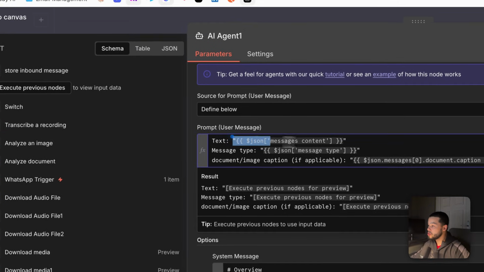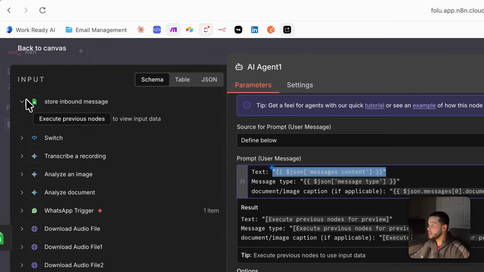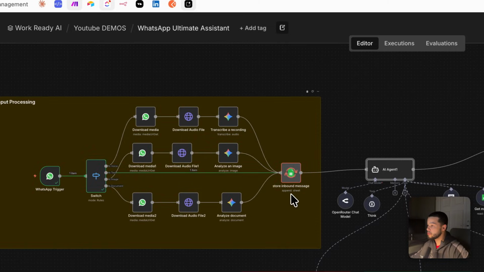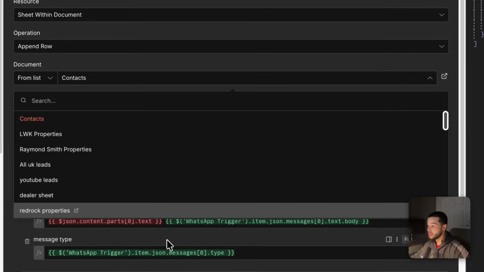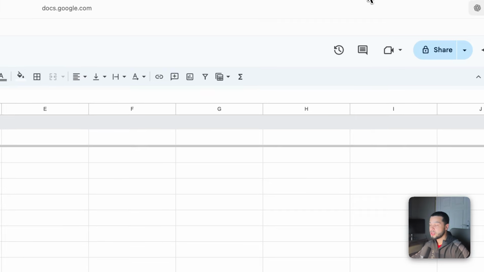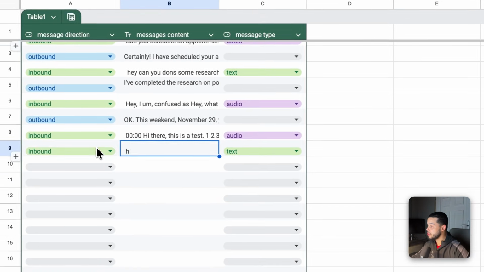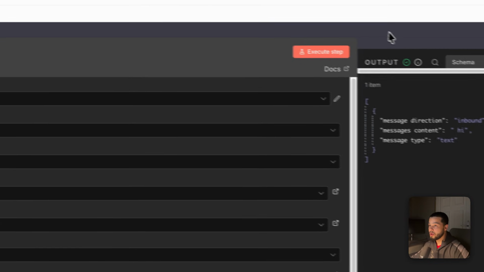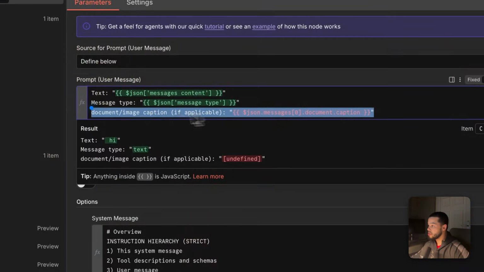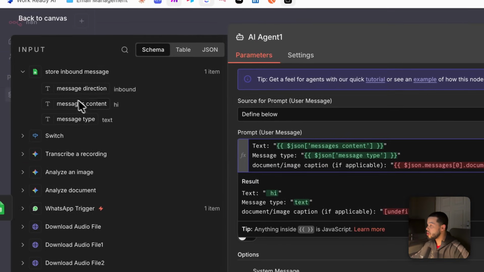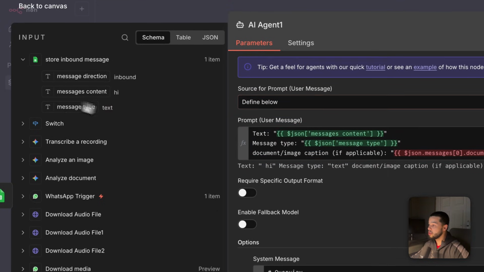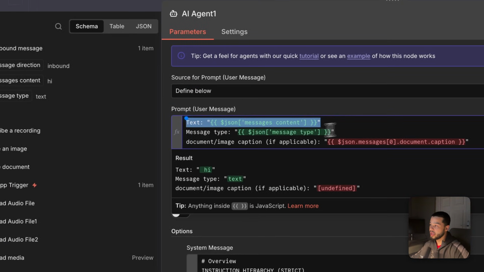So in here, we are going to use whatever we've stored in the store inbound message. If I run this really quickly, and we store the message, that has just stored the message that we sent over, which was hi. And if I come over here, you can see inbound message, which was hi, and it was a text message. So if we come back out here now and we go into the AI agent, we are going to use whatever we store over here. So the message content, we are going to bring that over and drop it in here. That's going to be the text for the AI agent to work with.